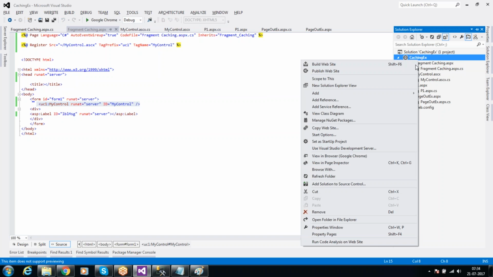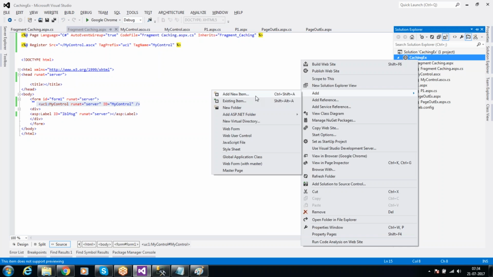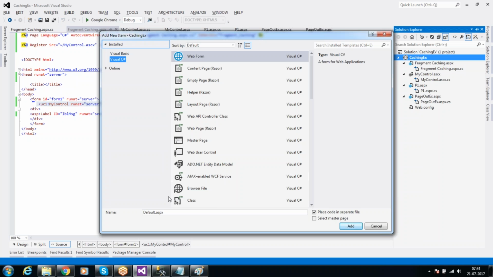I would like to create one page. Just give me 15 minutes time. Let me log in. Data caching, ex.aspx.